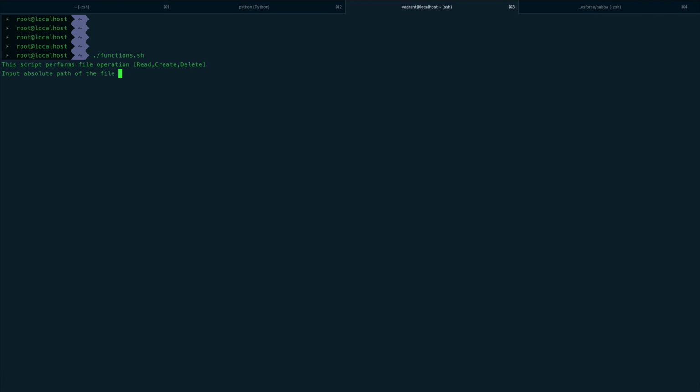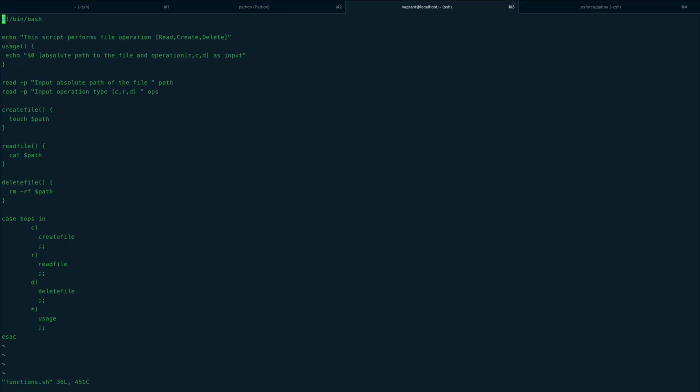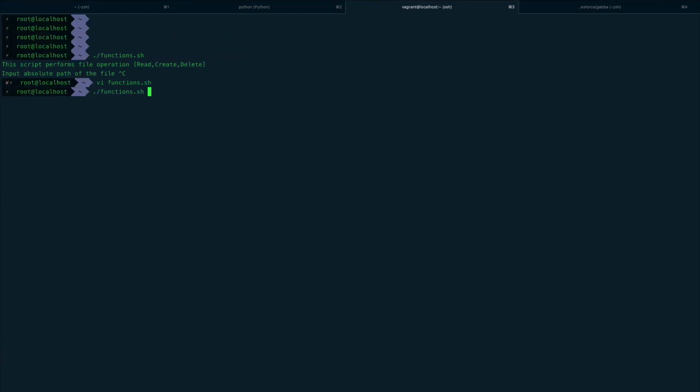So this script performs file operations: read, create, delete, right? So let's provide... I think this is not looking good. What I can do here is basically go into vi, and over here I can give a colon, right? Looks better. Okay, let's save this and run it again.